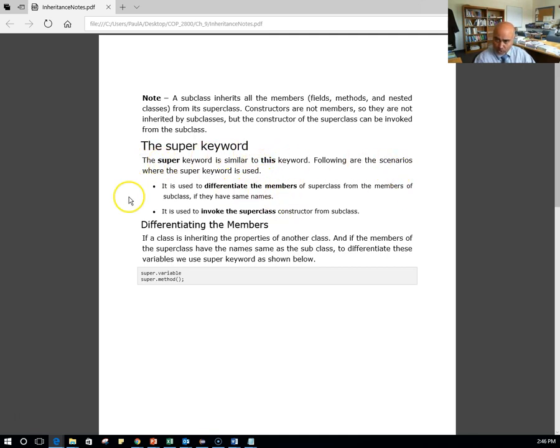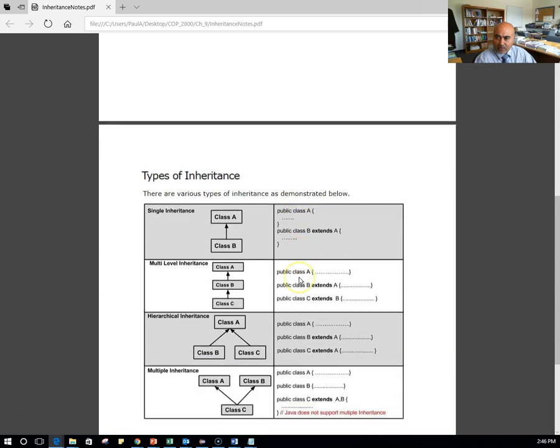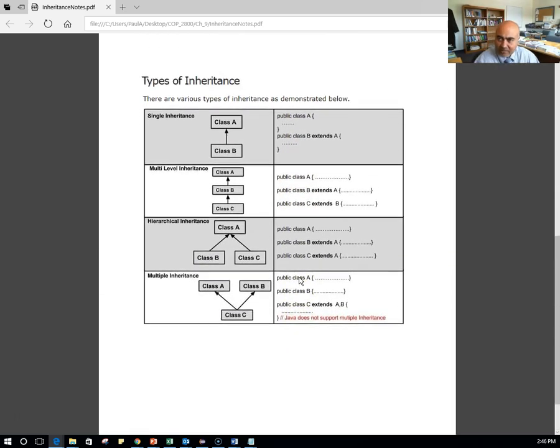Okay, so the super keyword is similar to this. So these are my scenarios. It is used to differentiate the members of the superclass and the subclass if they have the same names. And also remember what I said over here, the constructors are not members and they're not inherited. However, they can be invoked by the keyword super. So that constructor that I have written in my parent class or my superclass can be invoked by the use of this keyword called super. So then I have super variable I can use and super method that I can use, which would allow me to get that. And these are the different kinds of inheritance that you would see.